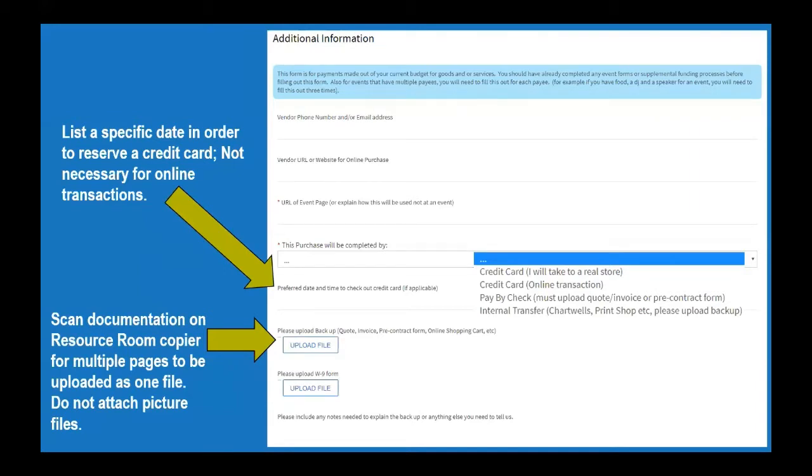For "This purchase will be completed by," we ask whether we're going to pay by credit card, take it to a real store, credit card online transaction, pay by check, or internal transfer. You'll see there we explain a breakdown of what those mean. Internal transfer is something within Stockton. So if you're buying food from Chartwell's, or if you're using a print shop to print posters or flyers, that's an internal transfer. Pay by check: some vendors like speakers might want to be paid by check following their program. That's something that we can do on our end if you choose that option.